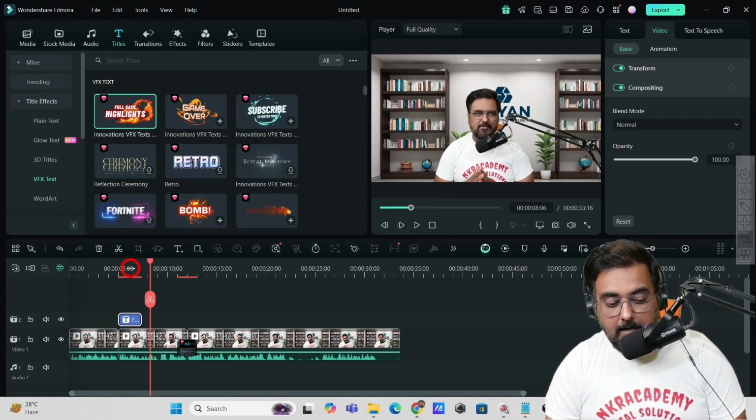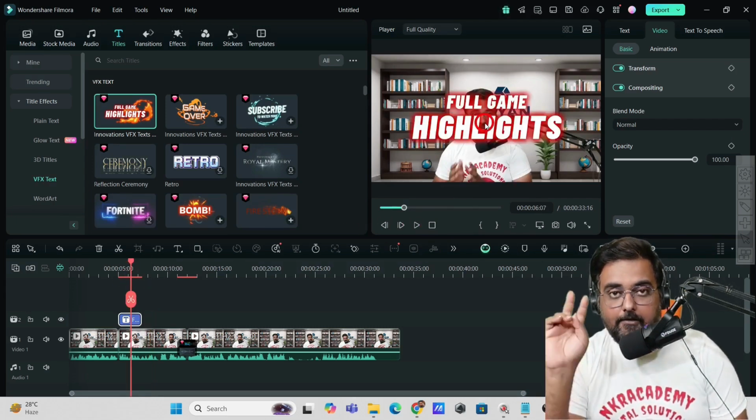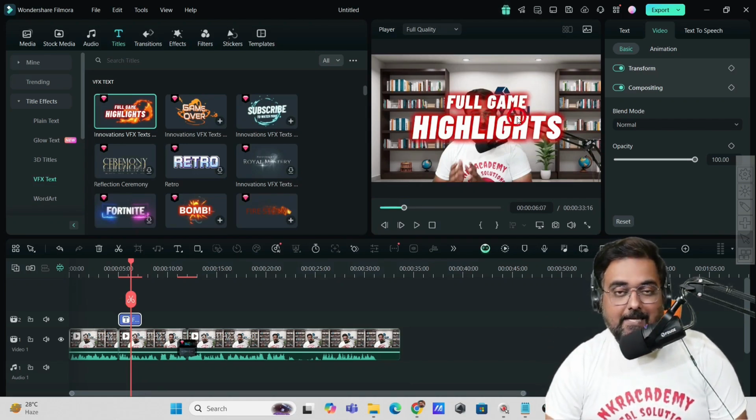So you see that it disappears as soon as I complete Filmora 14 AI features. Now, once this is done, all that I need to do now is that I need to do two things. First of all, my face is getting covered. So that I don't want. So I want to change the position, and I want to change the text.